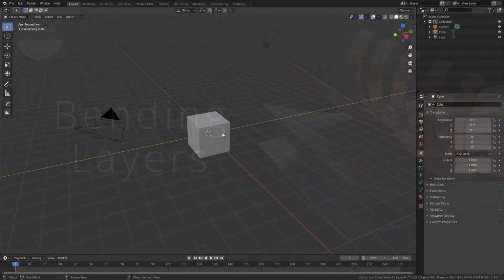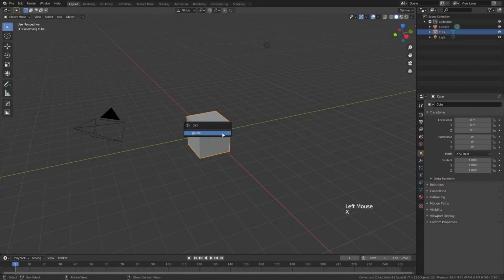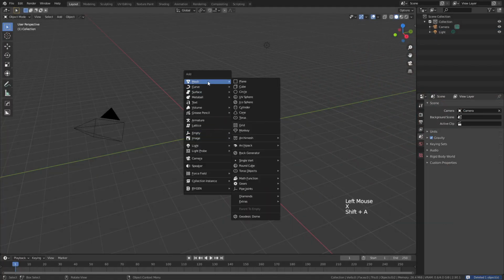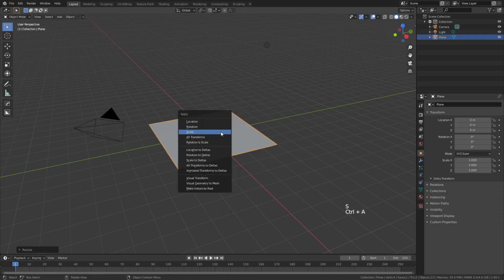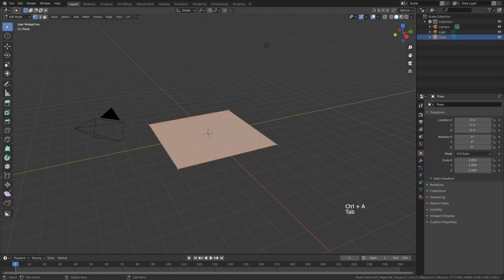Let's dive right in. Go ahead, grab the default cube, and delete it. From there, I'm going to hit Shift-A, add in a plane, S and 3 to scale it up a little bit, Control-A to apply that scale, and then tab into edit mode, right-click, and subdivide a few times. Something like this should be fine.